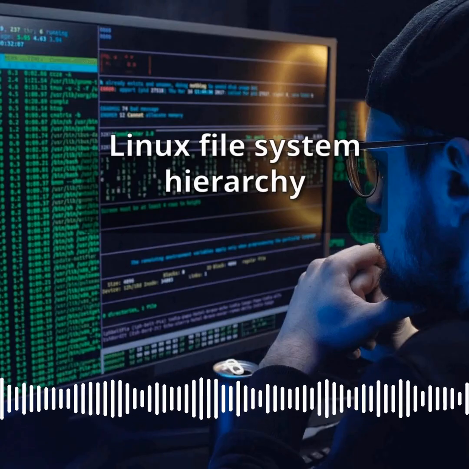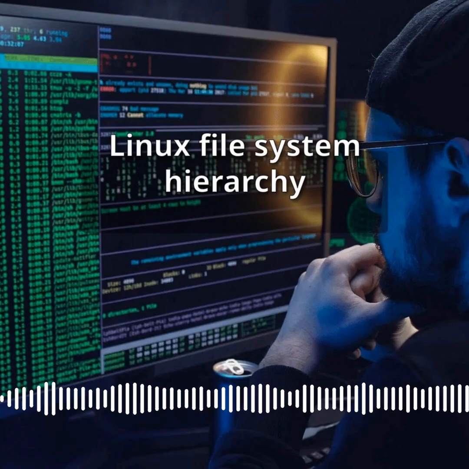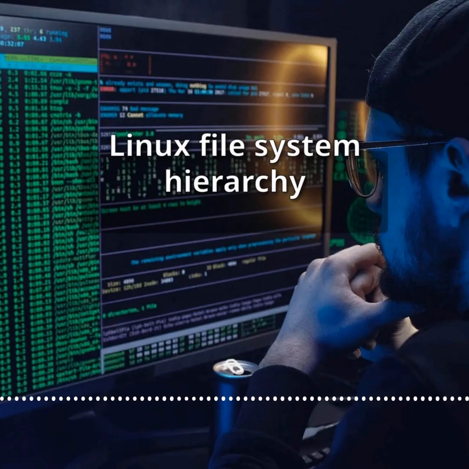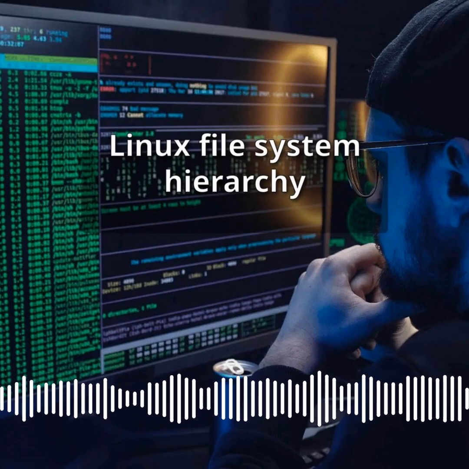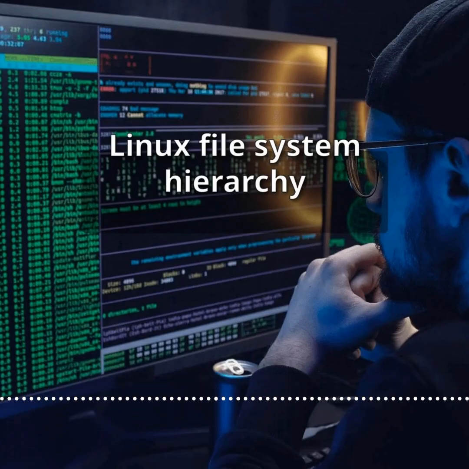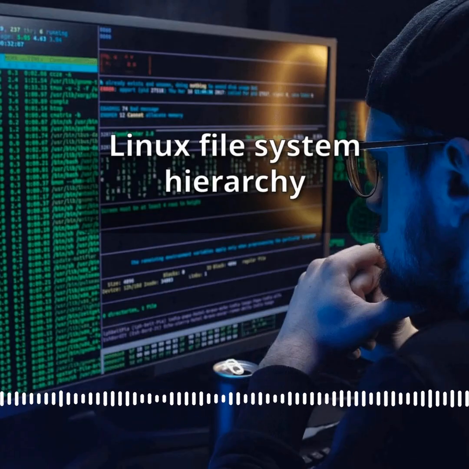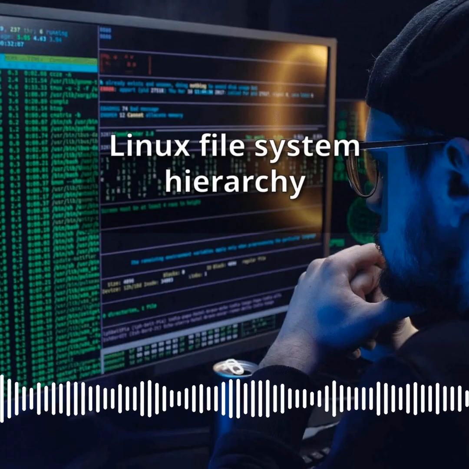/usr/local, used for software installed manually by the system administrator, outside of the package manager. This is often where custom tools are installed. /usr/share, contains architecture-independent data files shared by applications, such as documentation and default configuration templates.